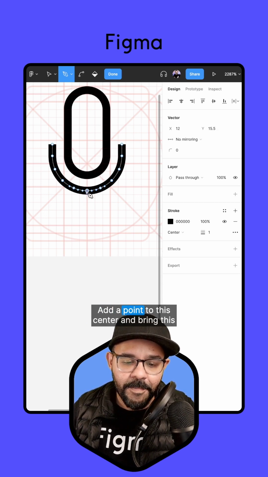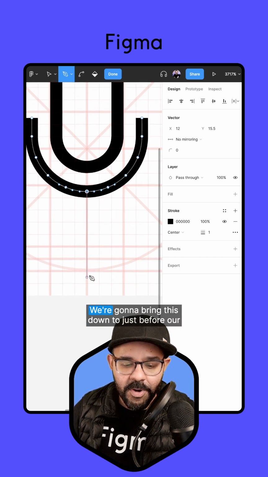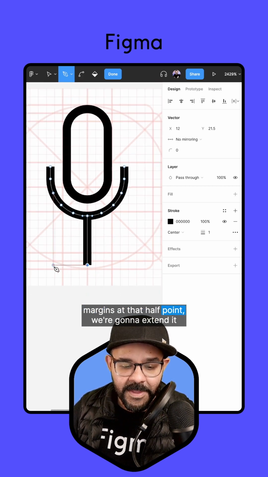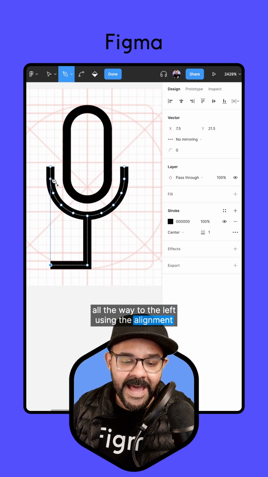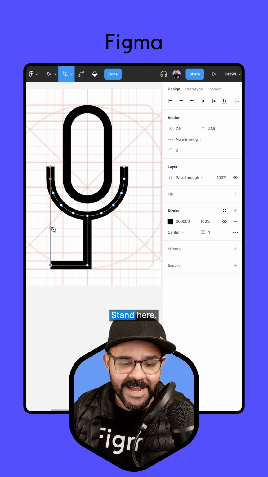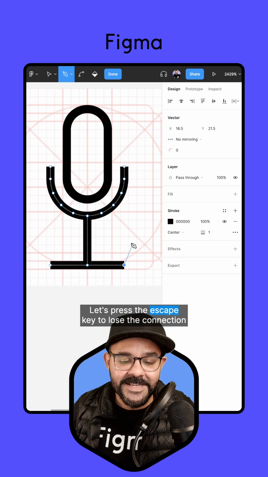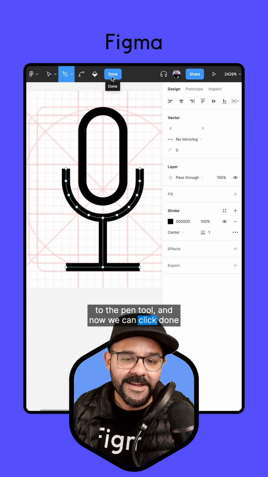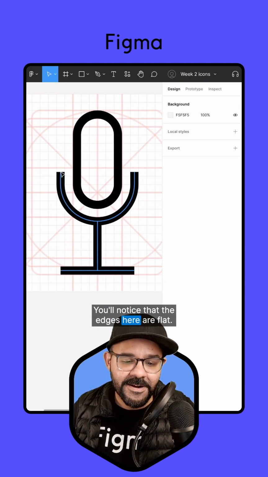Let's add a point to this center and bring this all the way down. We're going to bring this down to just before our margins at that half point. We're going to extend it all the way to the left using the alignment of our microphone stand here. Let's press escape, click another point, use that alignment, and there we go. Let's press the escape key to lose the connection to the pen tool, and now we can click done to escape out of that. You'll notice that the edges here are flat.